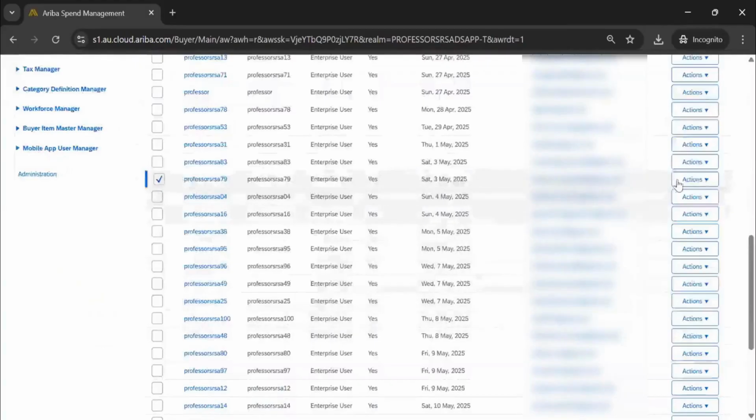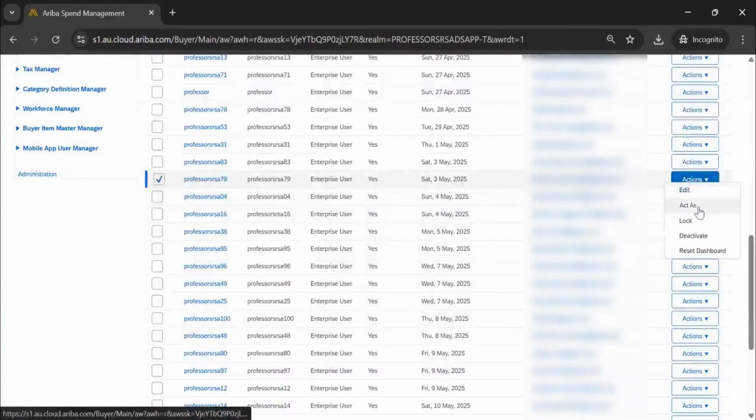Now I can also do editing by acting as this user. We have seen whenever we want to approve something, we are acting as that user and processing the document. Suppose the user calls you and says, hey, I suspect my account has been compromised. Can you please temporarily lock it? You can lock that account.